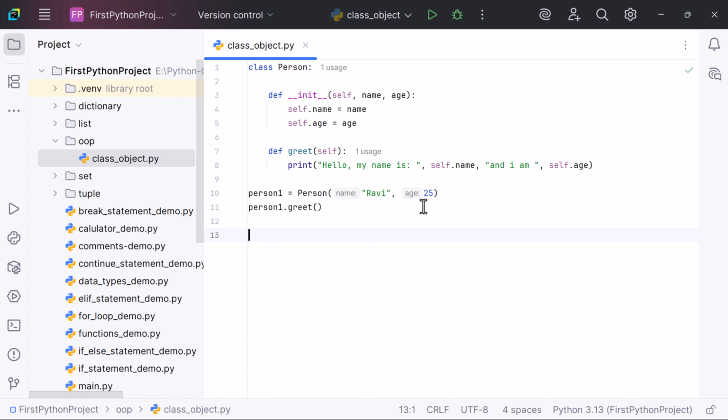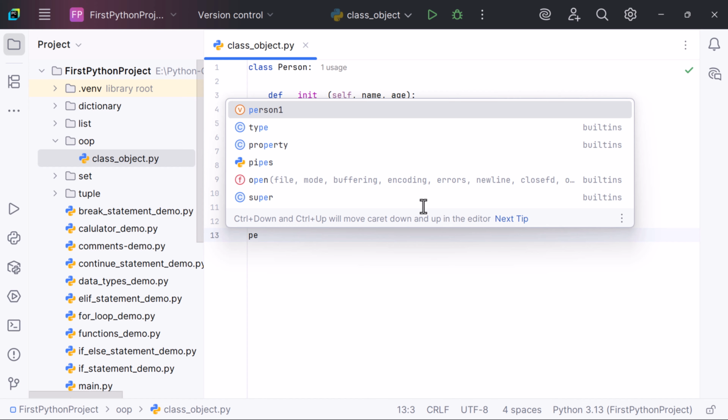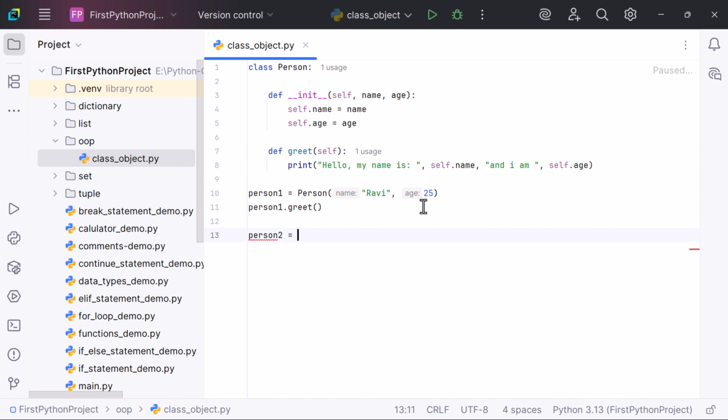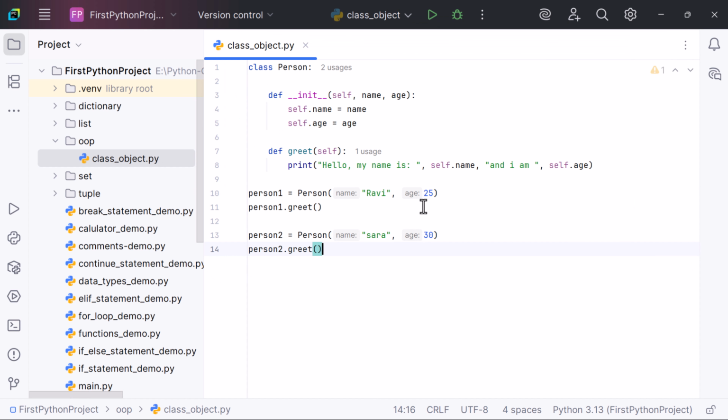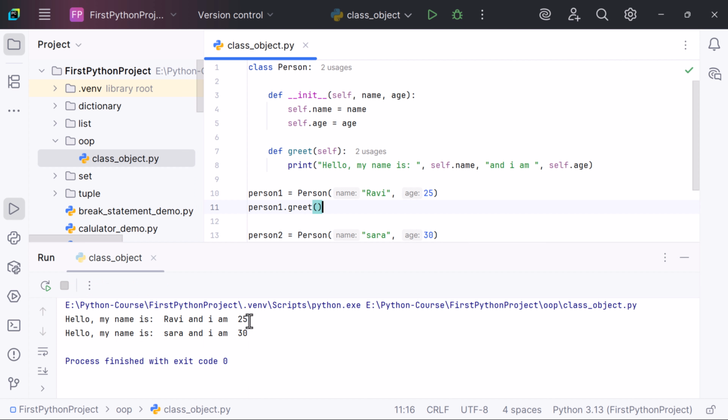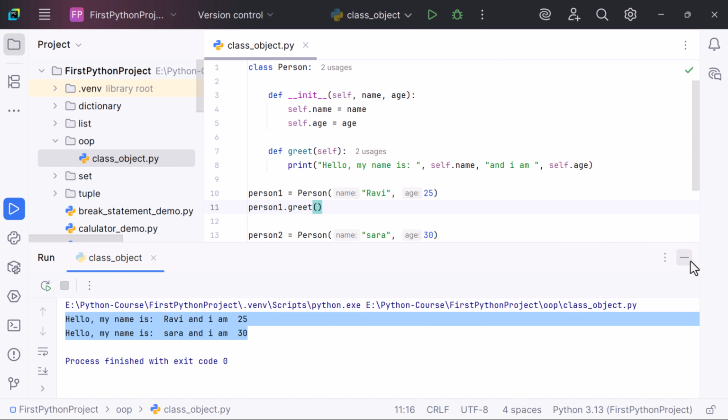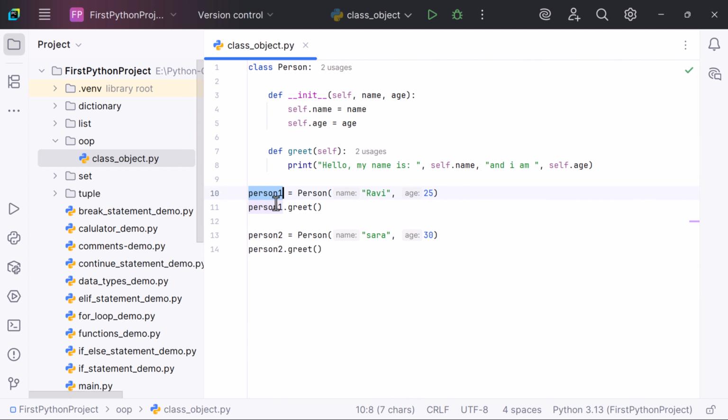Let's now create a second person. Create a variable called person2 equals Person with parentheses. This time pass the values Sarah and 30. Then call person2.greet. Now run the program. You will see, hello, my name is Ravi and I am 25. Hello, my name is Sarah and I am 30. This shows that both objects are separate, each has its own data.